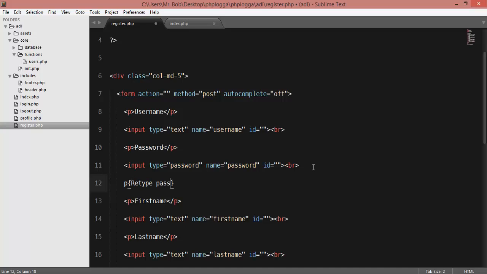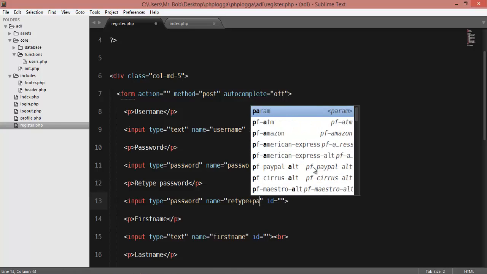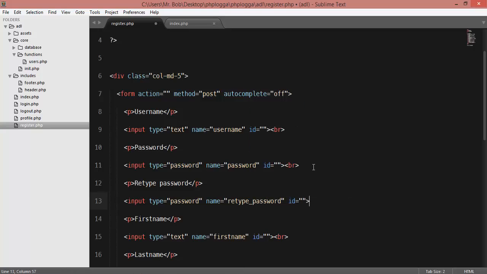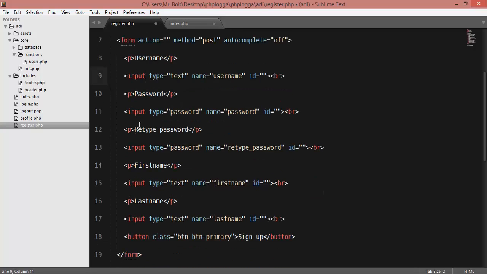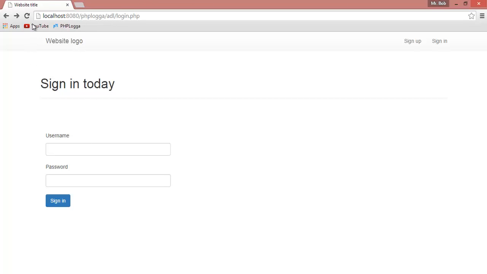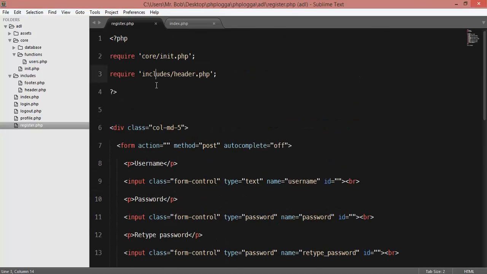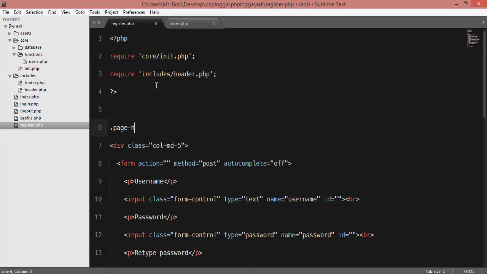type password, then input password, type password, I think under. Okay, and then you can make a class inside here, class form control. Okay, now you can see right here is very cool. So you can also make something like page header, then each one inside is set up now, right?